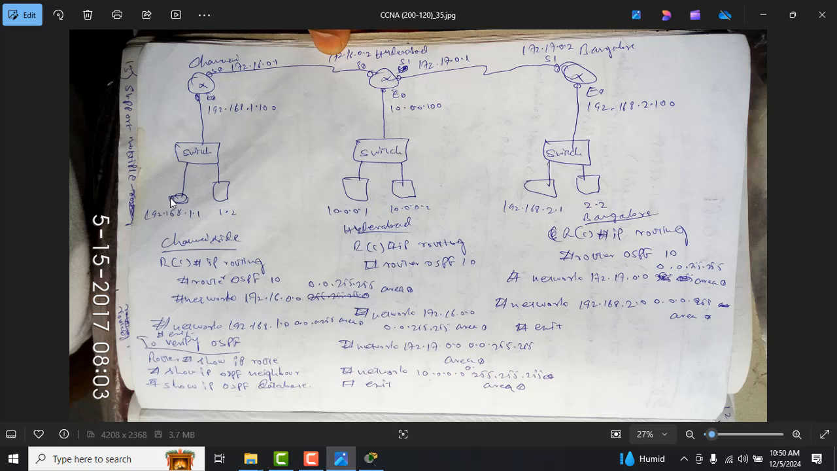See this. The Chennai branch LAN IP is 168.1.1 and the Chennai E0 IP address is 168.1.1, and the Chennai S0 serial interface IP address is 170.16.0.1. It is the same as in EIGRP. We have to just configure our routing protocol. From here we have to configure for all the branches.